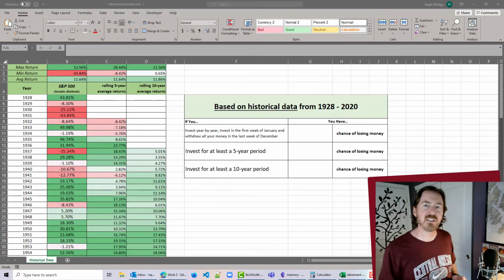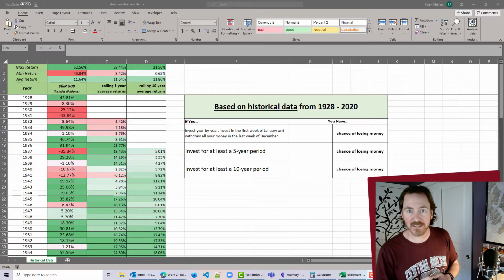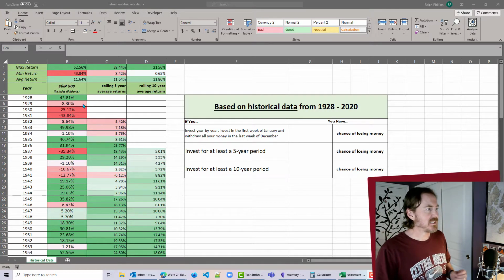Hey, this is Ralph, and in this video I want to do a few more enhancements to my Buckets Retirement Calculator worksheet. So in a previous video, I calculated the annual returns for the S&P 500 from 1928 to 2020, and also calculated a 5-year rolling average and a 10-year rolling average.